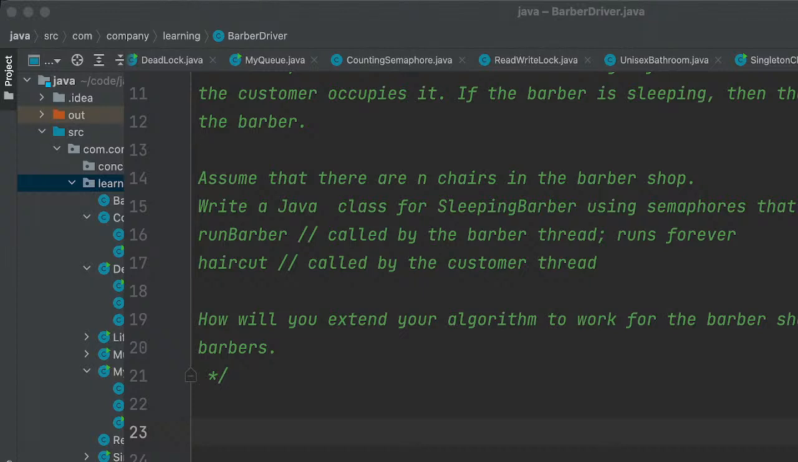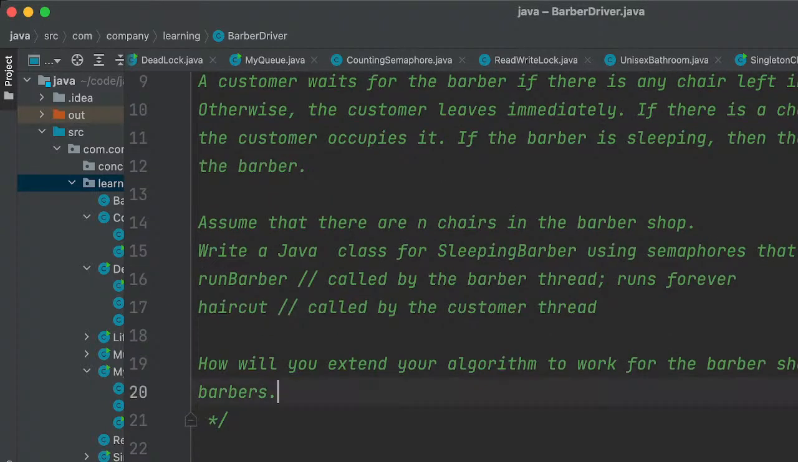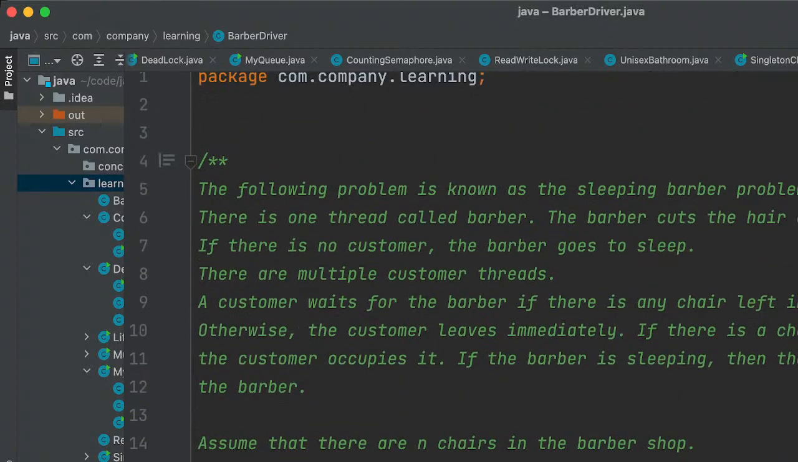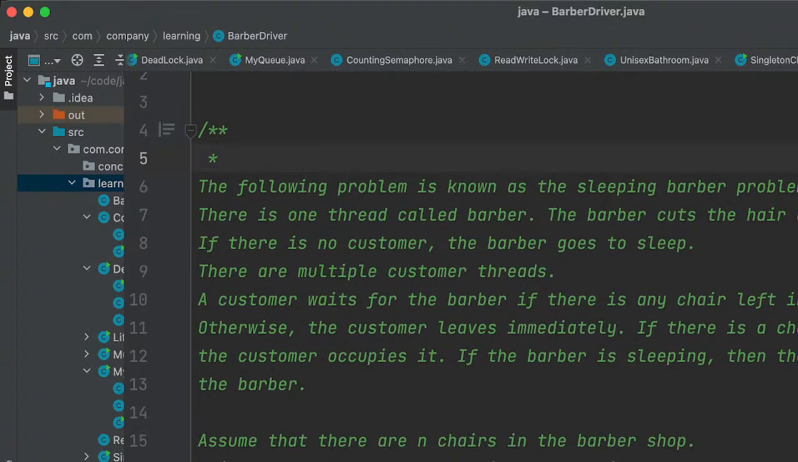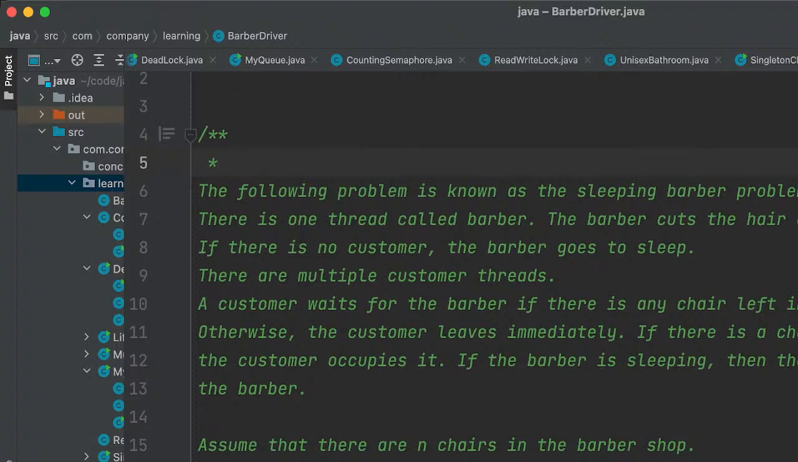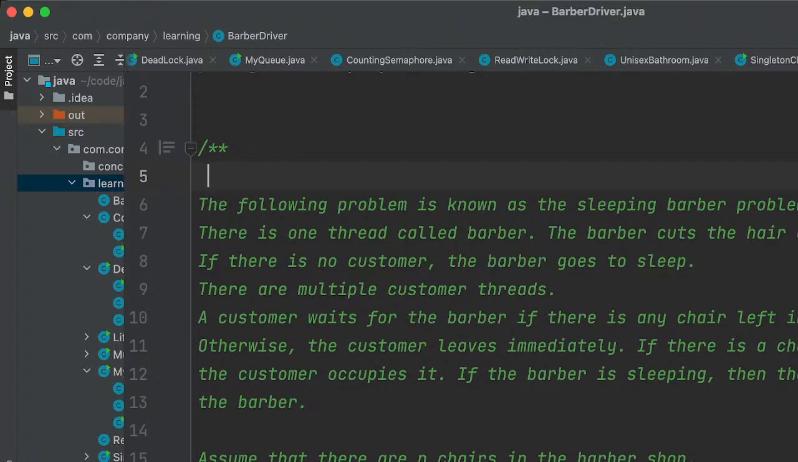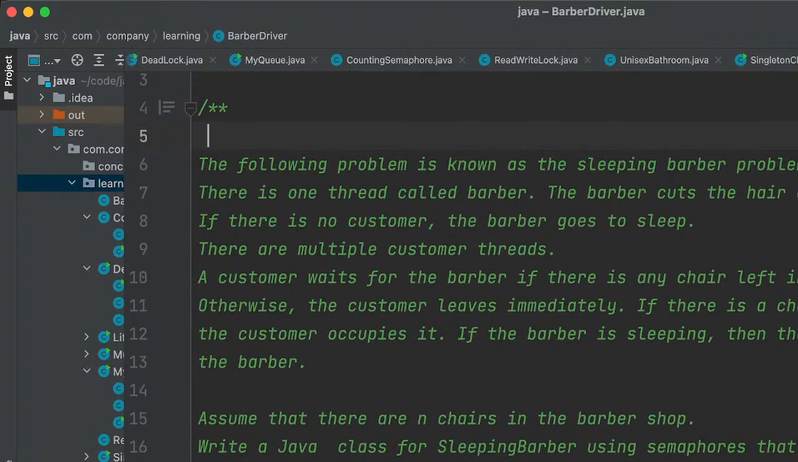So I will be attempting the sleeping barber concurrency problem. So here is the problem. To be honest, I haven't seen the solution. I'm not sure how to tackle this; it's my first attempt at this problem.